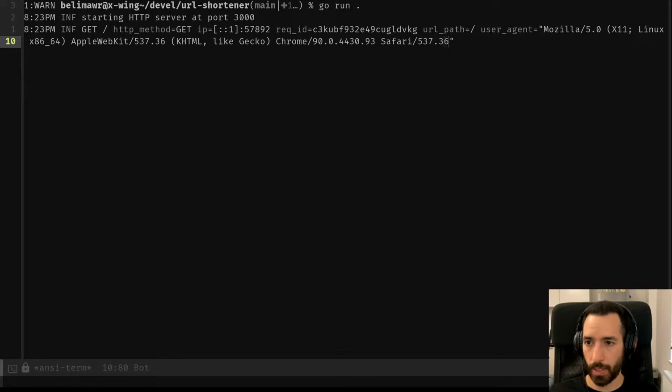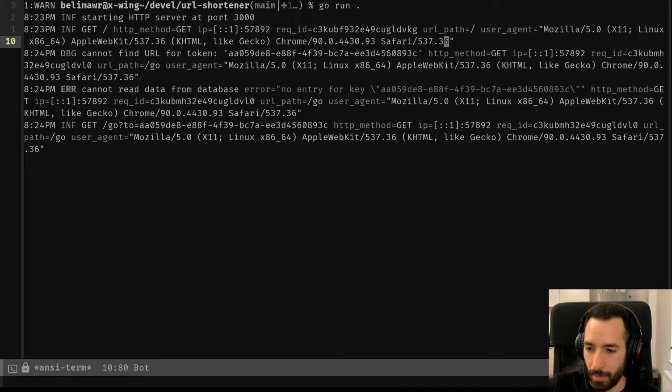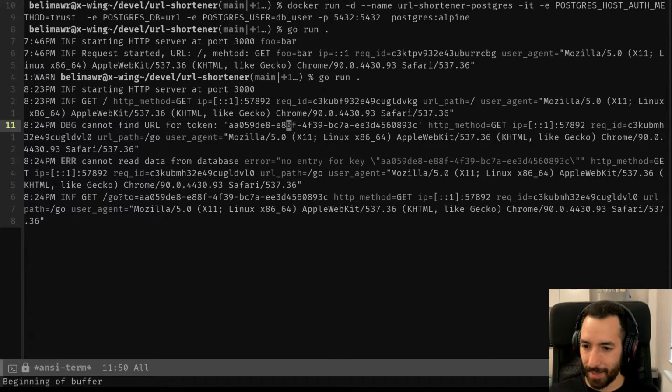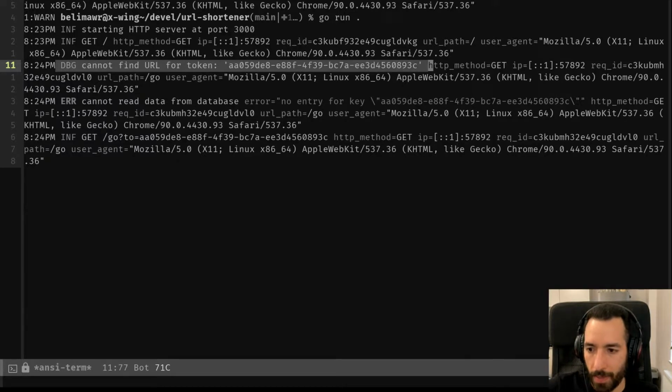We can try to go somewhere just to see the logs. Localhost 3000 go. If I get the thing right: cannot find token. Of course, I don't remember the tokens anymore. I think I cleaned it up. I don't have them, but we have our logs. Let's see. Cannot find token, blah blah blah. That was in my URL.